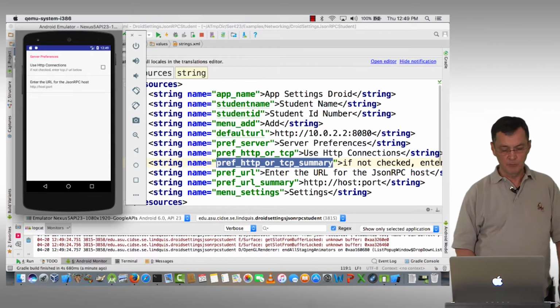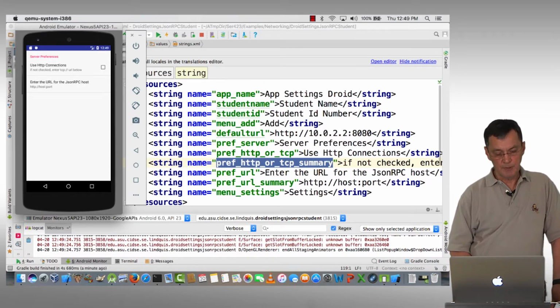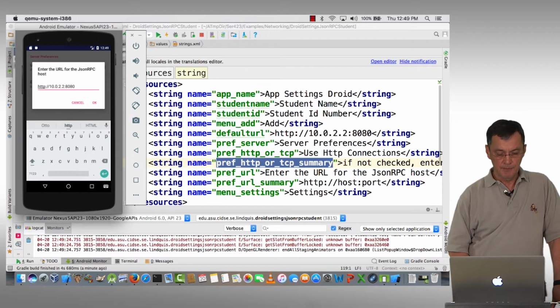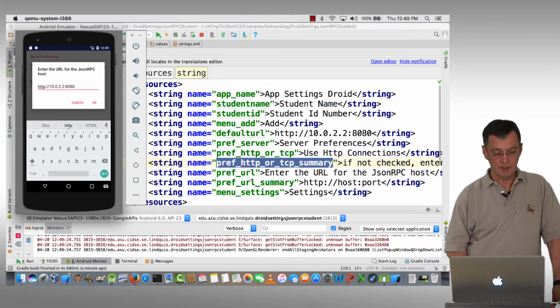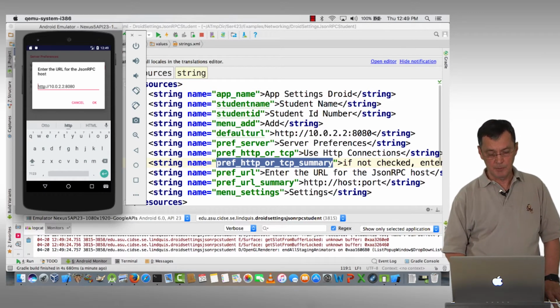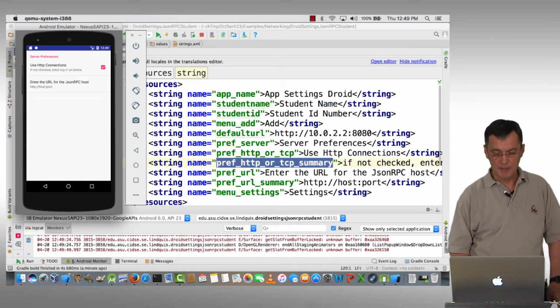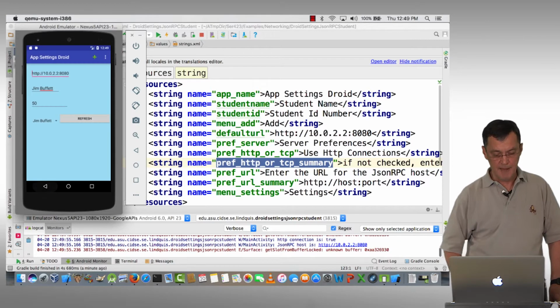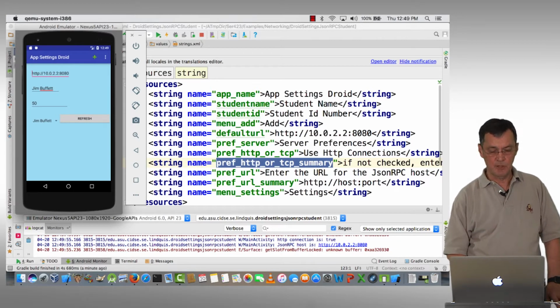And within it, we have two different things: HTTP connections, if not checked, enter whatever protocol. So we're going to use HTTP connections, and then the ability to set the URL for JSON RPC. So http://10.0.2.2:8080, which is the exact same thing. We want to keep it at that so that it can make contact and connect to the server. But that is, right, so now we have to do a back in order to get back to our screen.